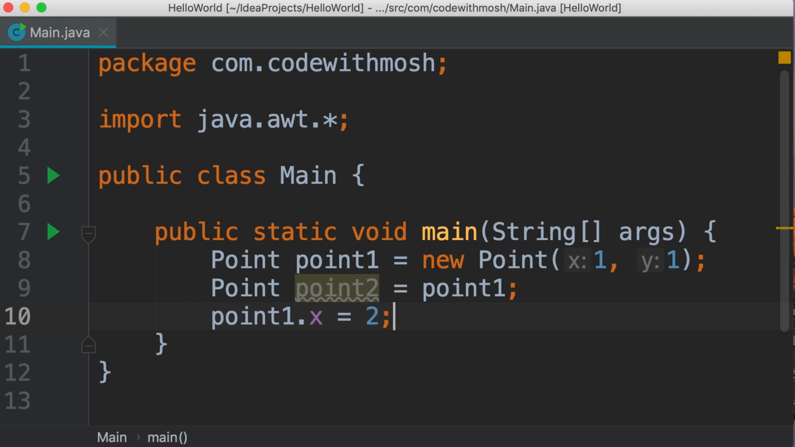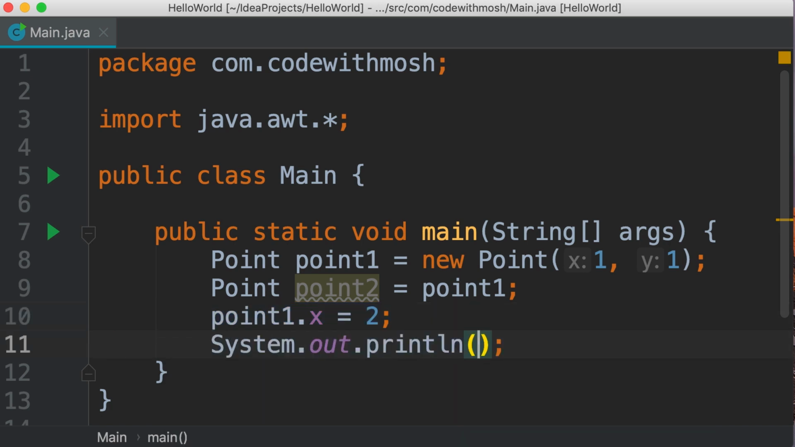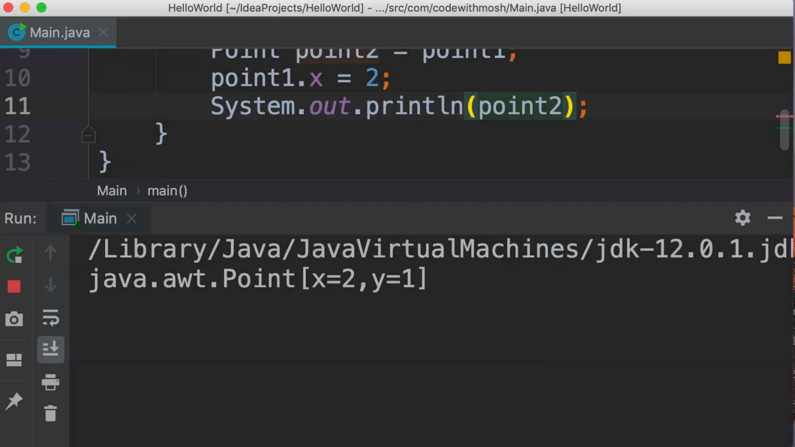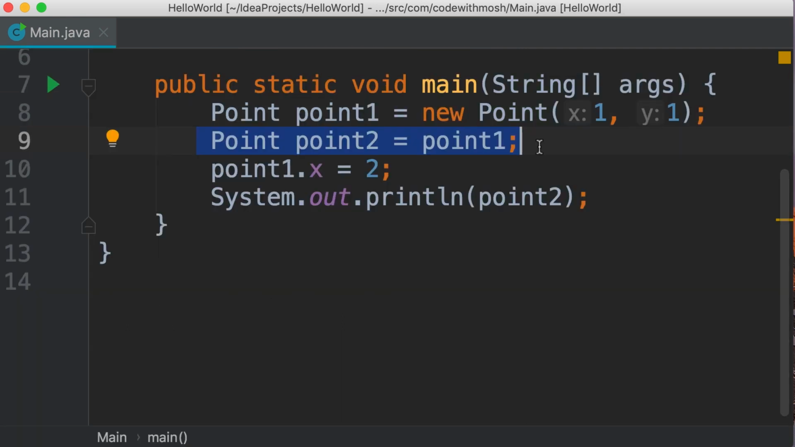Let's say 2. Now, because point1 and point2 are referencing the exact same object, if we print point2, we're going to see the change that we just made. Take a look. So SOUT, tab, let's print point2 and run the program. There you go. So the change was visible. So remember this. Reference types are copied by their references, whereas primitive types are copied by their value. And these values are completely independent of each other.